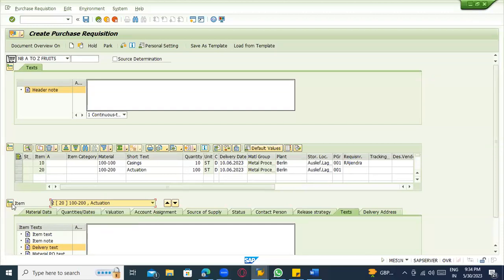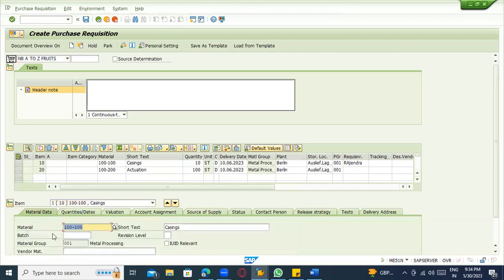So this is the item detail. Now if I go to the first item, I can see what information is required. If I go to the second item, then for the second item it is an actuation. It will be displayed based on what you selected here. But the header is common for all the items. In the header note, you can give any note.